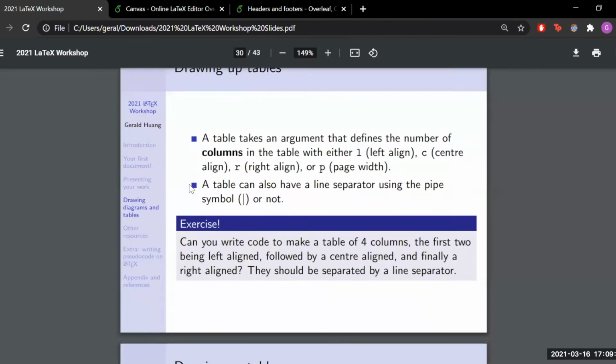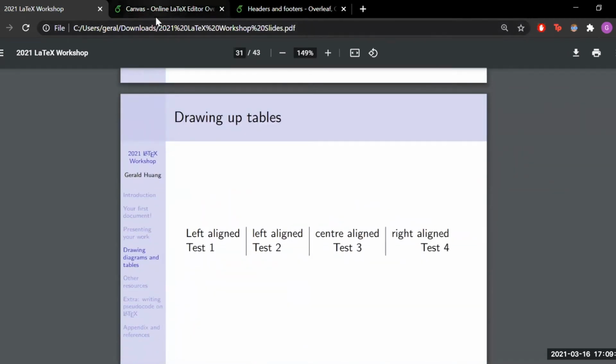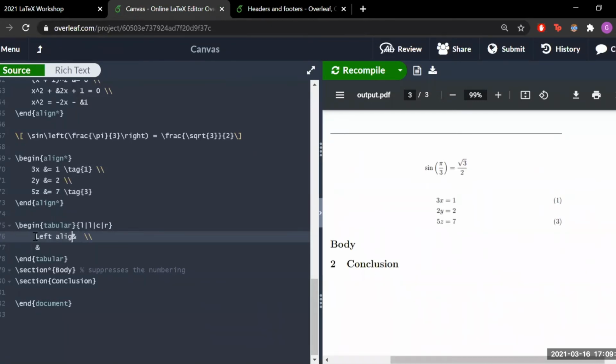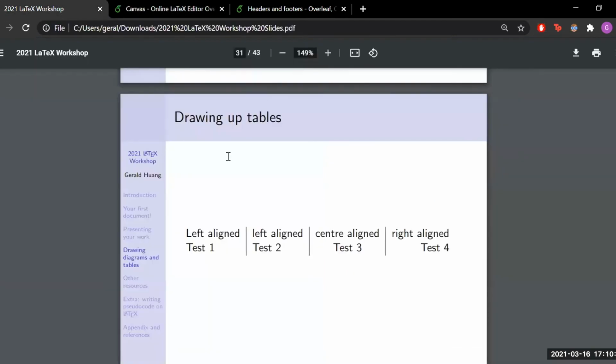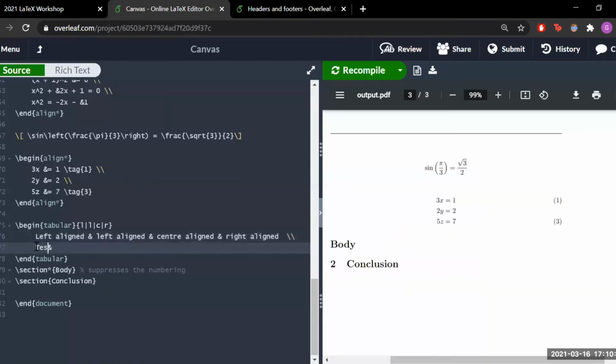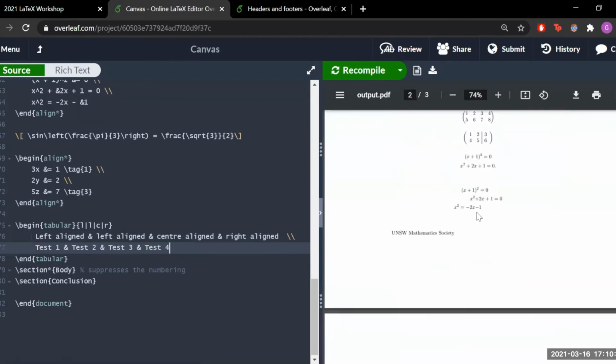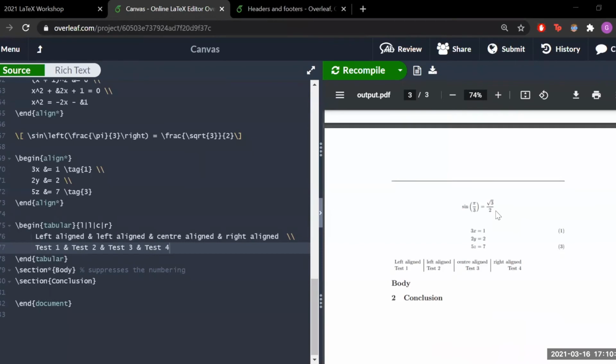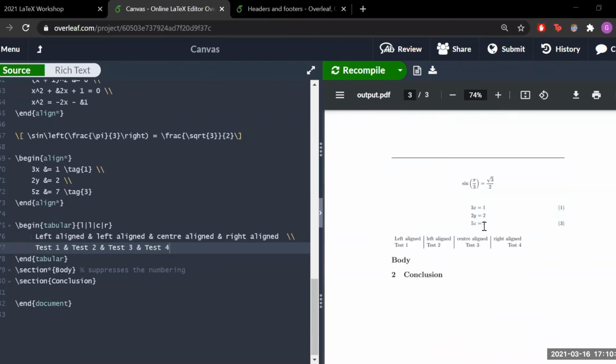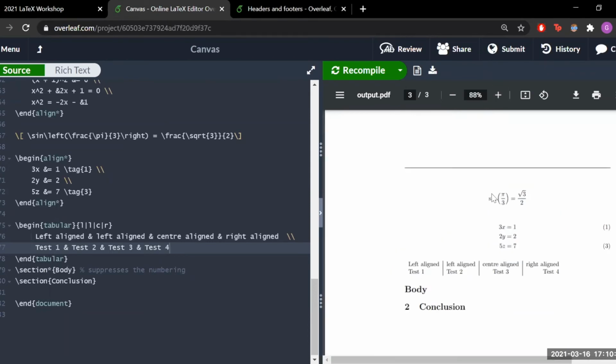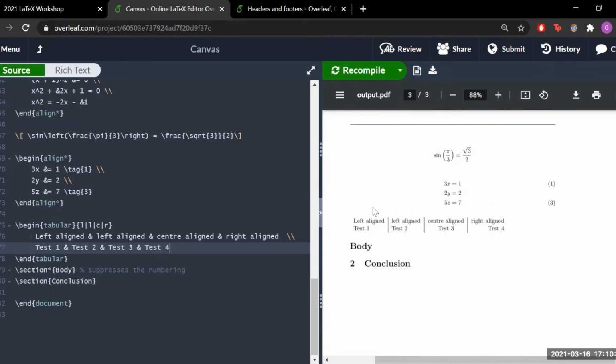And now let's write some of the code. So left aligned, center aligned, right aligned. Let's write that. Left aligned, center aligned, followed by right aligned. Right? And then let's do some tests. So let's write this as test 1, followed by test 2, followed by test 3, finally test 4. And let's have a look and see what that looks like. We should expect to get the same output as before. And you can see that indeed we do get what was expected. So we get 4 columns, the first 2 being left aligned, followed by a center aligned, followed by a right aligned.